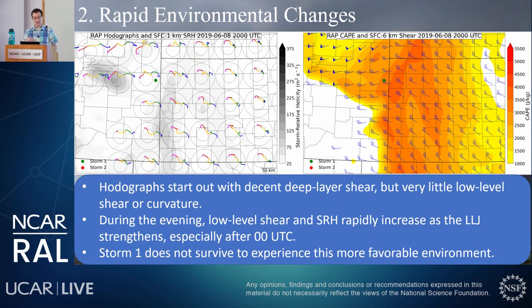So the second kind of area I want to talk about here is rapid environmental changes. At 20 UTC, as Storm 1 is consolidating into a supercell, looking at our map of hodographs here, I want to acknowledge Cameron Nixon for providing that code. We've got decently long hodographs, but the low-level SRH and low-level hodographs, the pink regions here, are very small. And if we look at our SRH in the background, that's not really over 50 in any of these areas here. It's just barely nudging up the surface to 1 km SRH of 50 here.